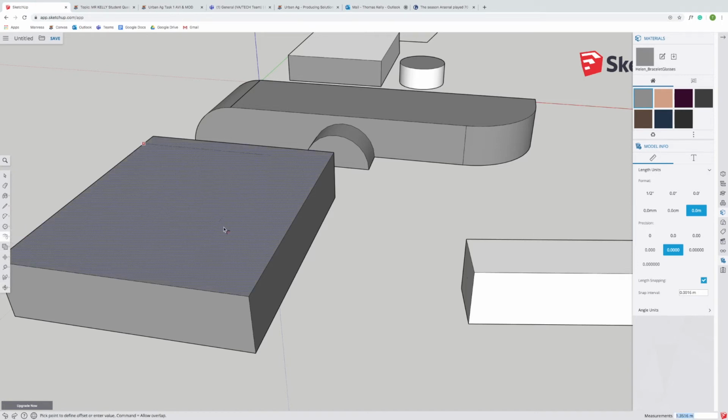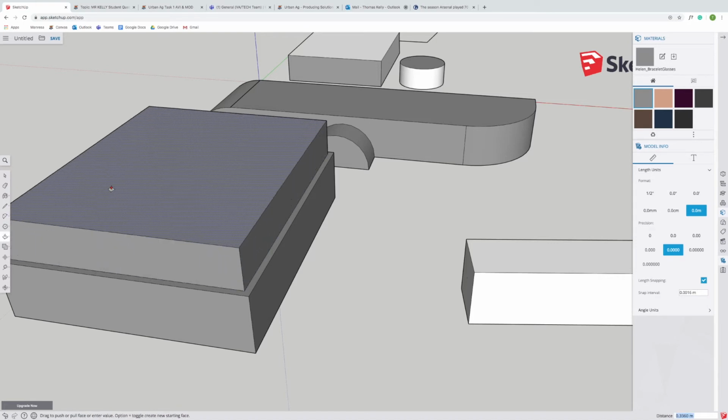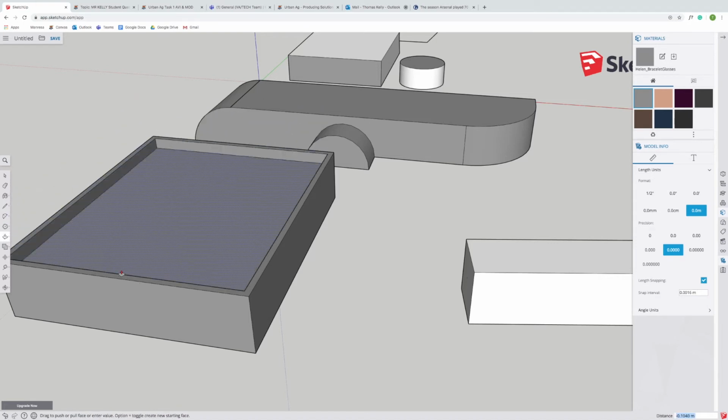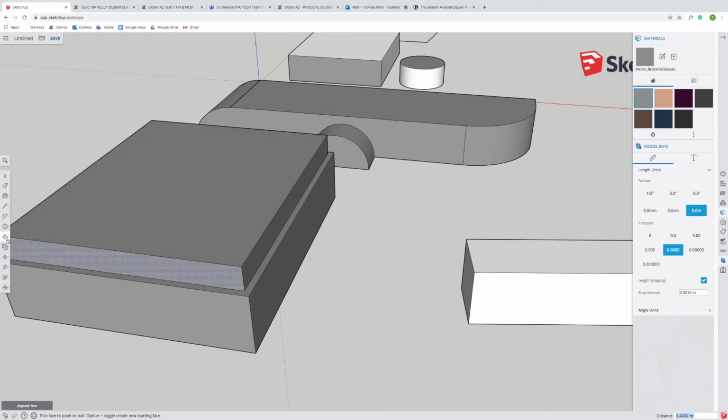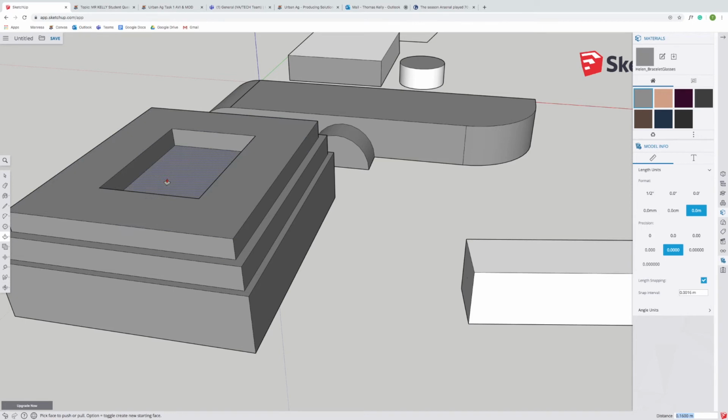So if I do out, and using the push-pull tool then, I can pull it upwards, I can drag it down, however I want to approach that. Really useful tool, I think. If I just kept on doing this, I could effectively create a pyramid, really. I'll demonstrate that. I can drop that down.